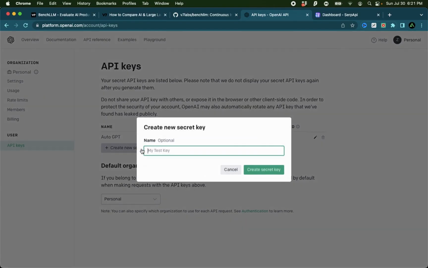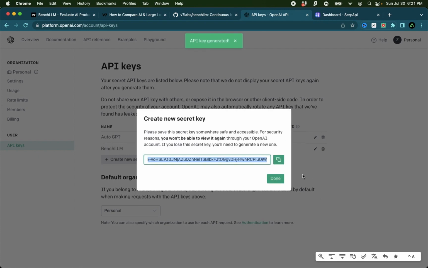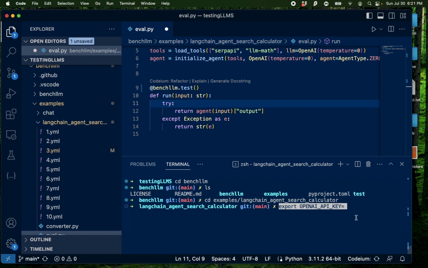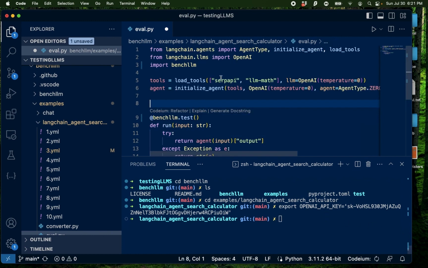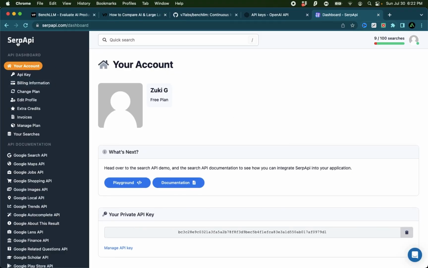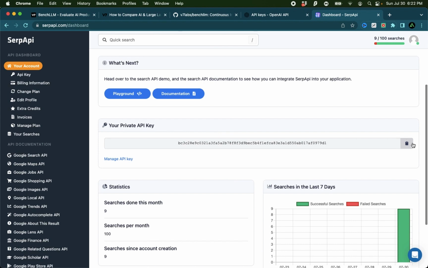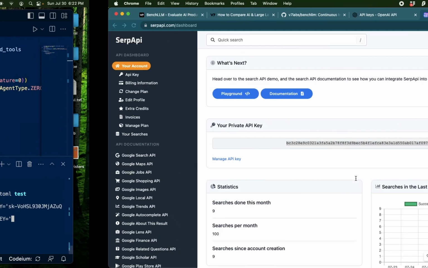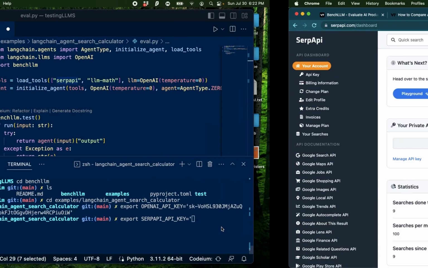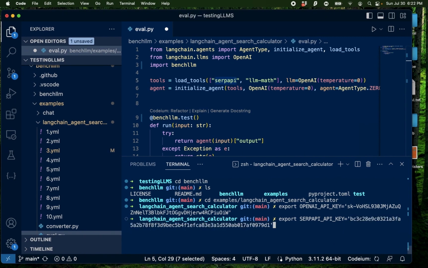Now, I'm going to create a new secret key called Bench LLM. And create a secret key. I'm going to then say export OpenAI API key. All right, now my OpenAI API key is in the system. I also need an API key for my Google Search API. So I'm going to go to my SERP API dashboard and get my private API key right here. I'm going to say export SERP API key and then copy and paste that API key right there.